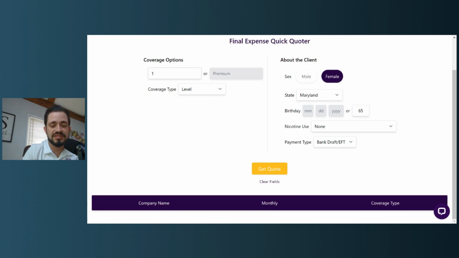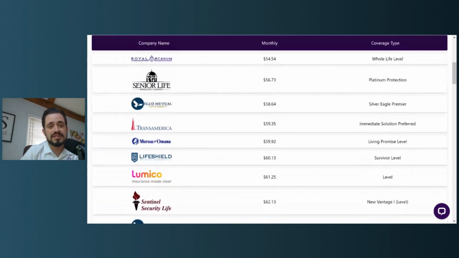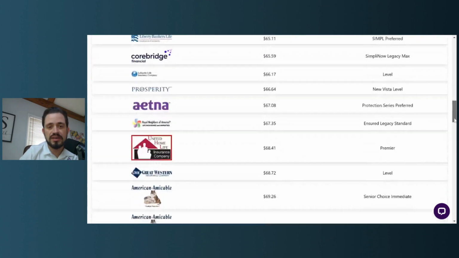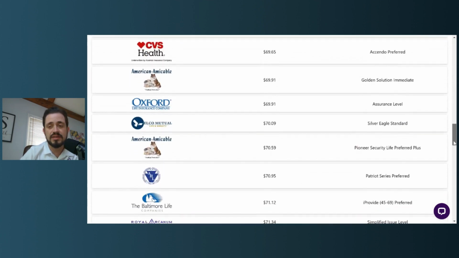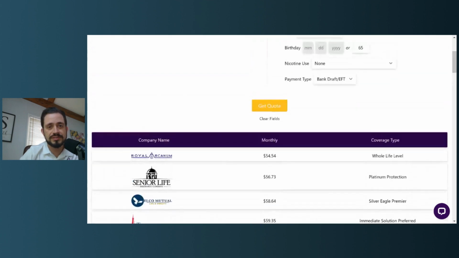So let's do this. Let's take a look at 15,000 and get quote. From here, it's going to run a quote and it's going to give you a bunch of different options. Pretty simple, right? No frills, no underwriting, nothing else. That's it. So there is Quick Quote for you on Insurance Toolkits.